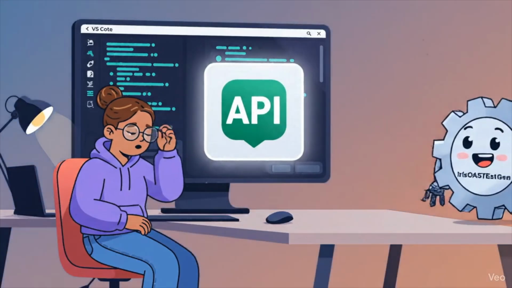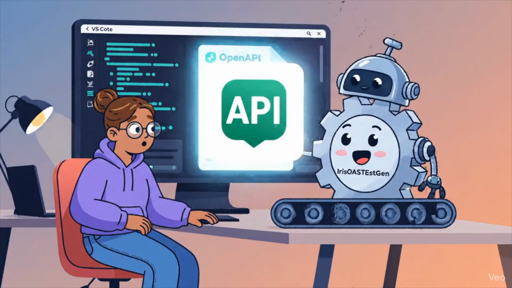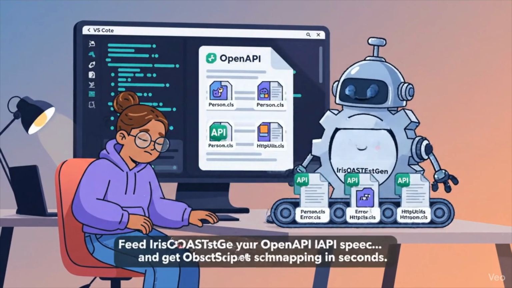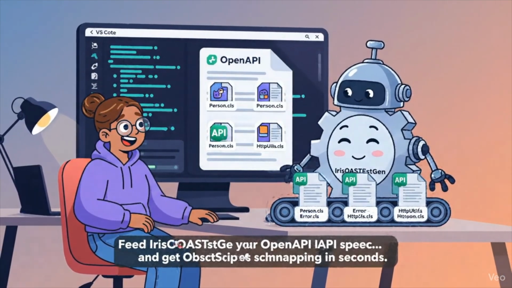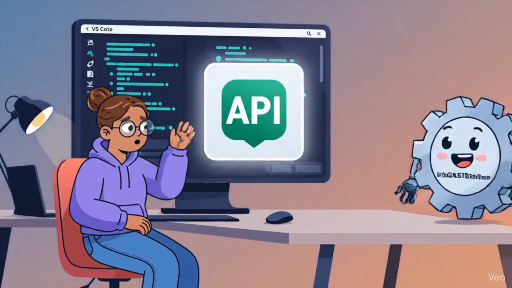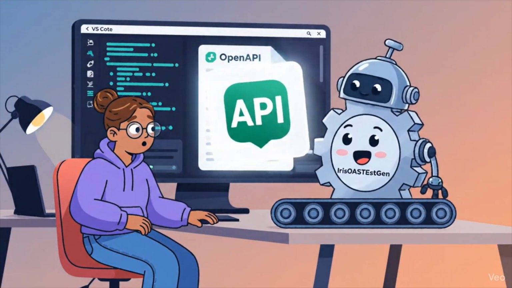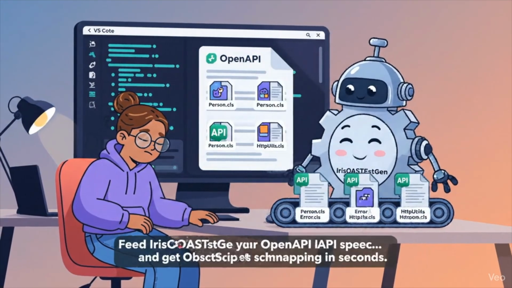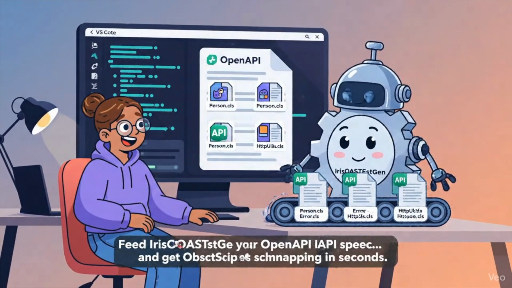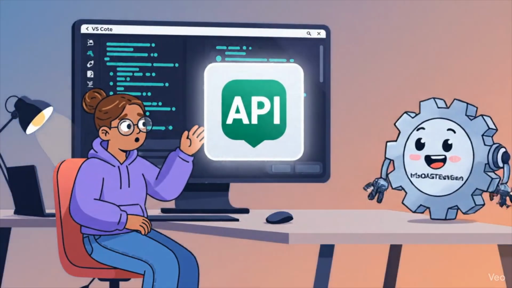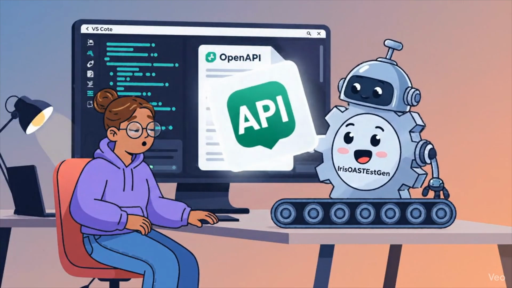What if your OpenAPI spec could do more than document your API? What if it could generate your IRIS REST test scaffolding for you? Meet IrisOASTestGen, an OpenAPI-driven generator that turns your Swagger spec into an executable ObjectScript test suite.